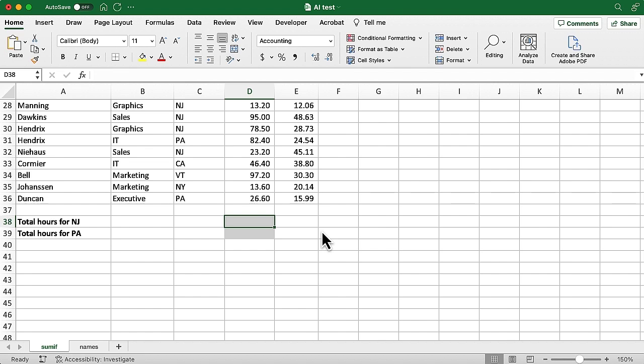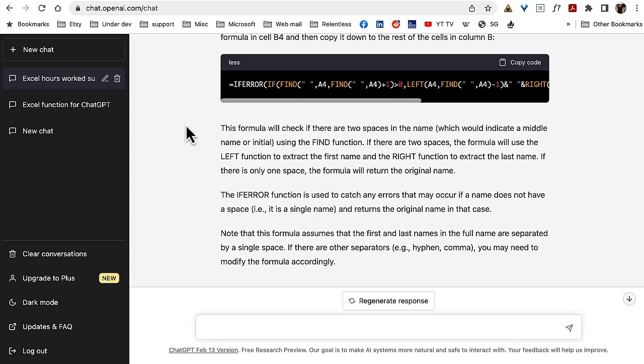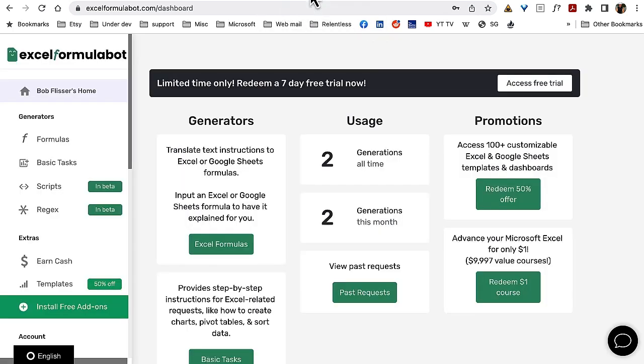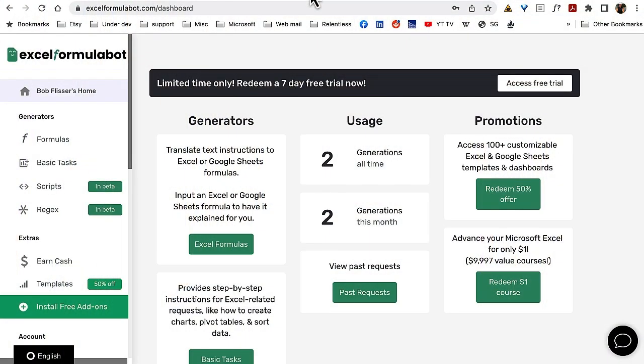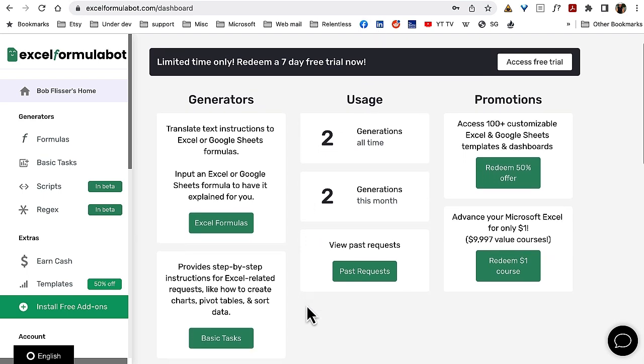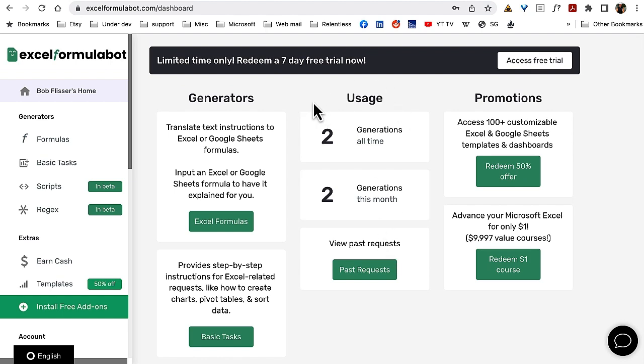So we will have new formulas to work with. And now let's go into ExcelFormulaBot. This is a paid subscription that gives you unlimited answers for $7 a month. You can test it for free, but that gives you only 5 queries a month. Let's see what happens. Notice that unlike ChatGPT, which gives you information for all kinds of things, this one is geared towards Excel. So you see there's generators here, usage, and all that.